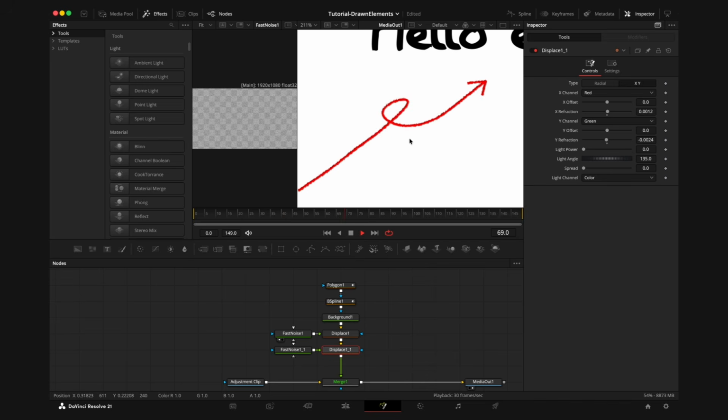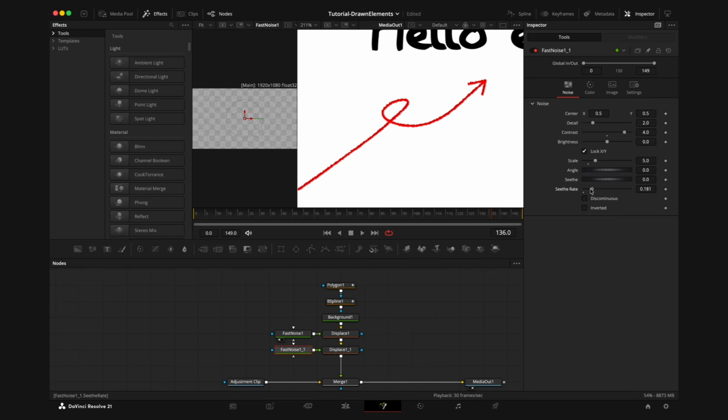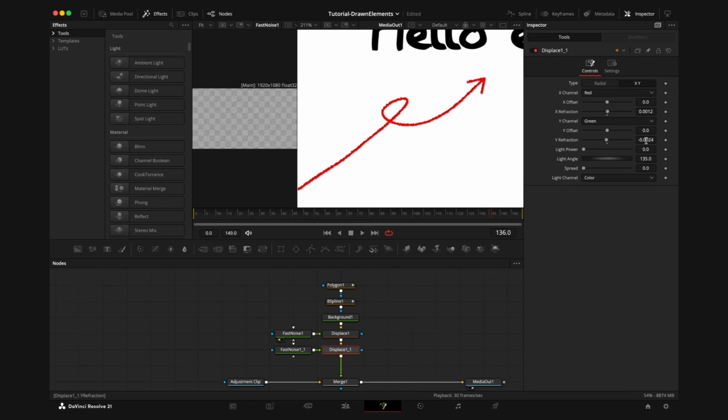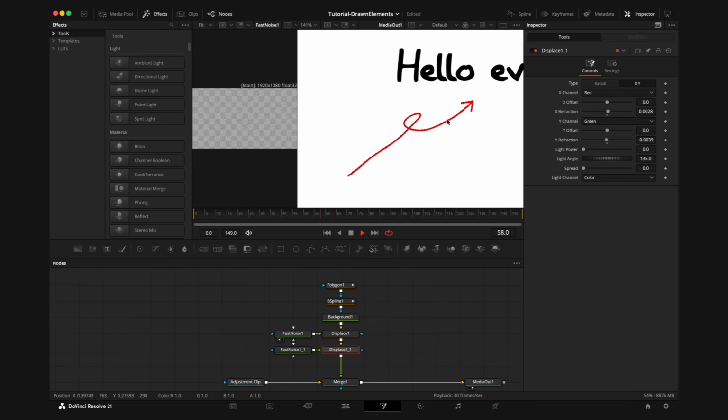As you can see, it gives us this floaty effect. It's a little bit too fast, so I'm just going to decrease the seed rate, and to give a little bit more motion, I'm just going to increase the refractions. We have this nice kind of floaty effect.